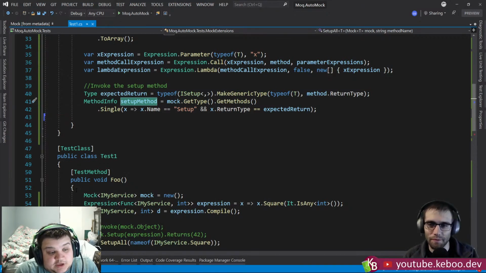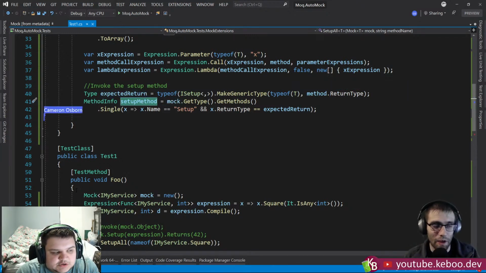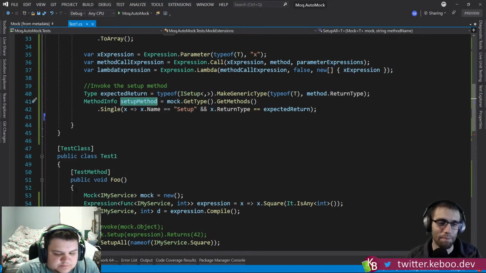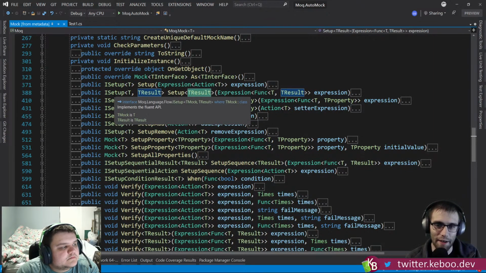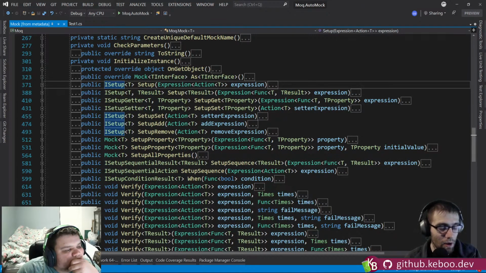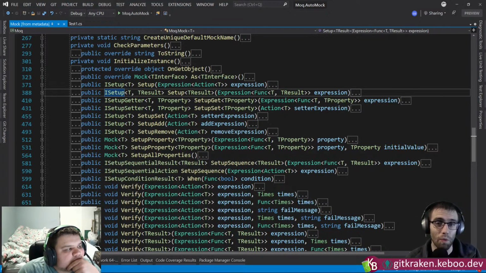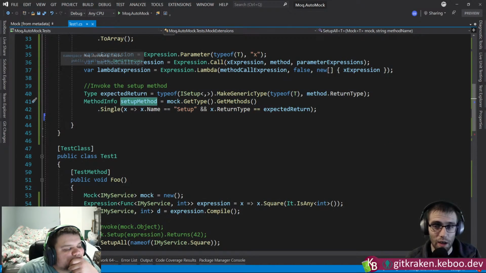So we can't filter by return type. Correct. But we can still use the return type, because remember, in both of these there is a difference in the return type. These are not the same. Even though they're named iSetup, they are two different types. One is iSetup with a single generic parameter, and the other is an iSetup with two generic parameters. So one option could be to check and see, does it have two generic parameters?